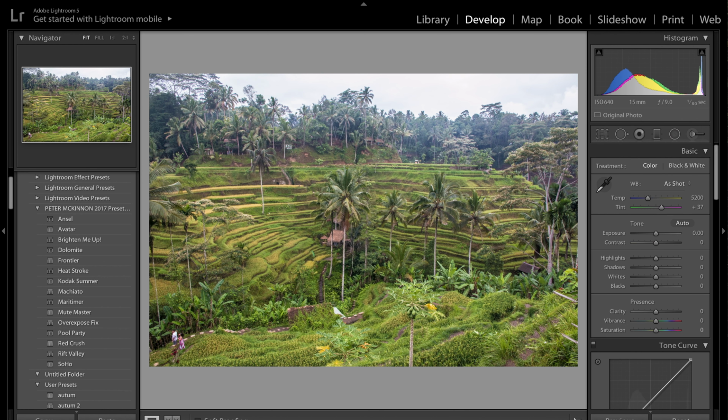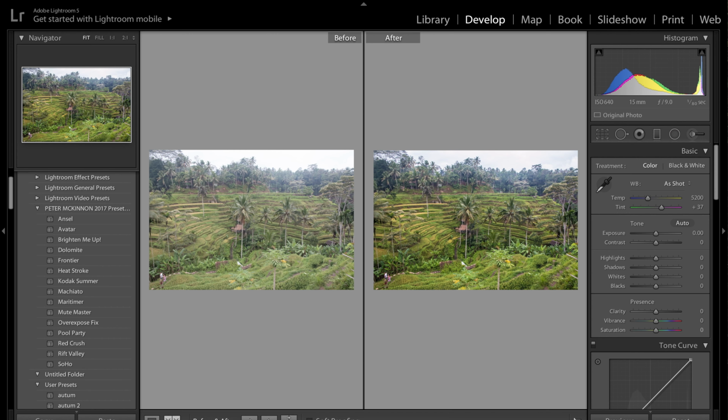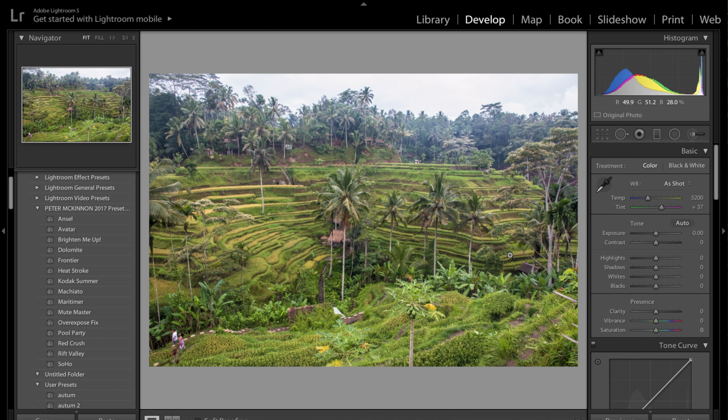So now if I click Y, I'll see the before and after, and as you can see the sky's a lot better and the actual rice fields are popping a lot more now. So hopefully this video has helped you to better understand graduated filters.